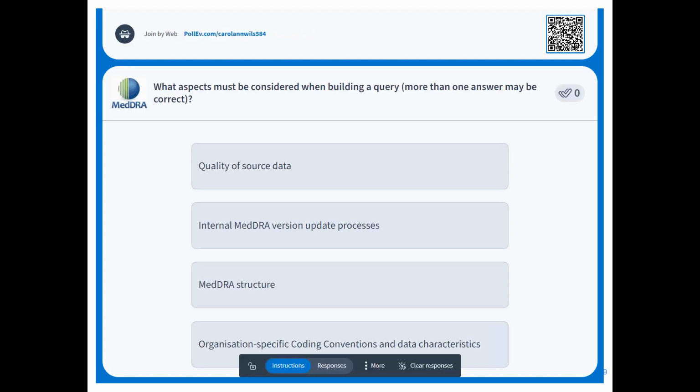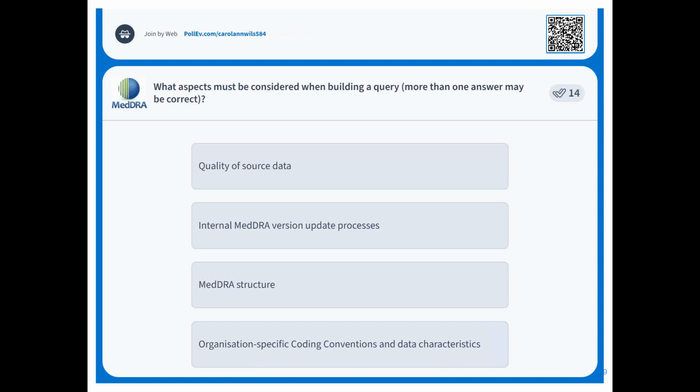So as a summary, here's the next question for you. What aspects must be considered when building a query? And here more than one answer may be correct. Think about the principles that we have just discussed. Quality of source data, internal MedDRA version update processes, MedDRA structure, organization-specific coding conventions, and data characteristics. What needs to be considered?